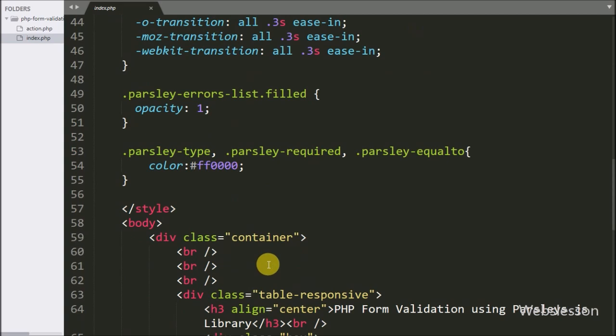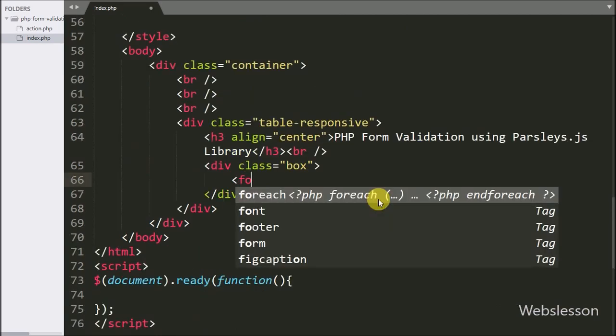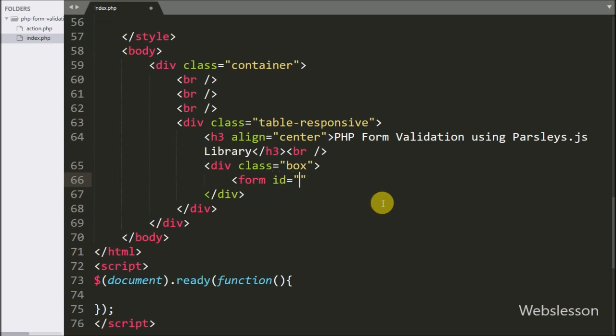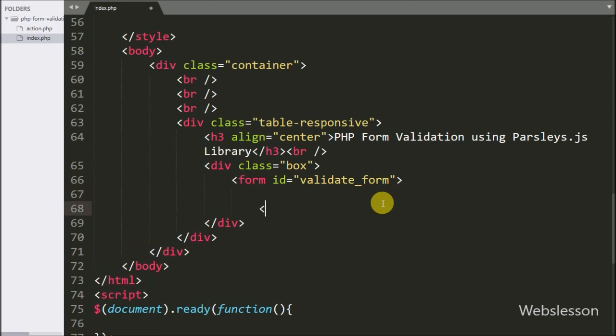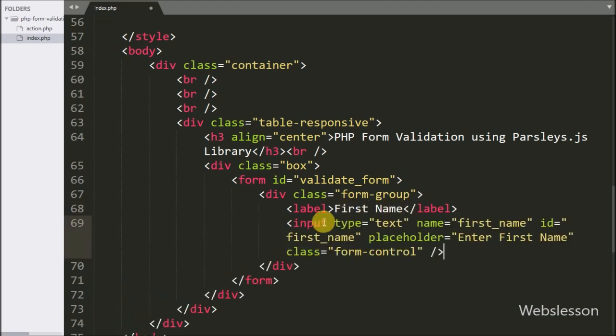First we want to make a register form, so here we have written an HTML form tag with ID equal to validate form. This form ID we will use to initialize Parsley JavaScript. Under this form we have written input type equal to text, and name and ID attributes equal to first name, and here we have the required attribute for validation. Under this the user can enter first name details.